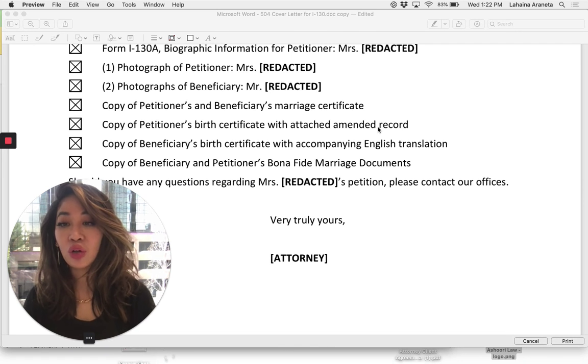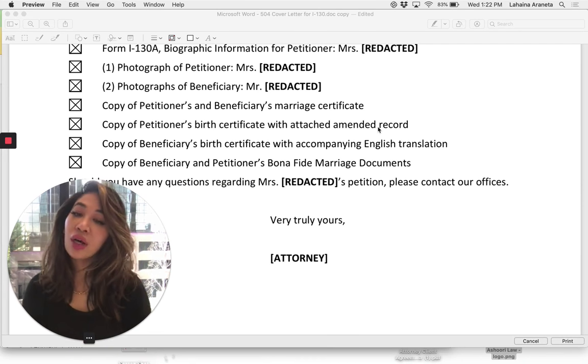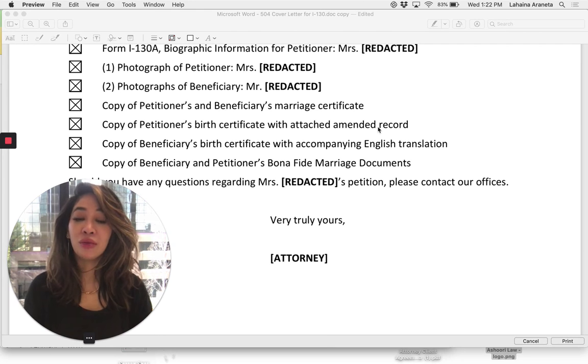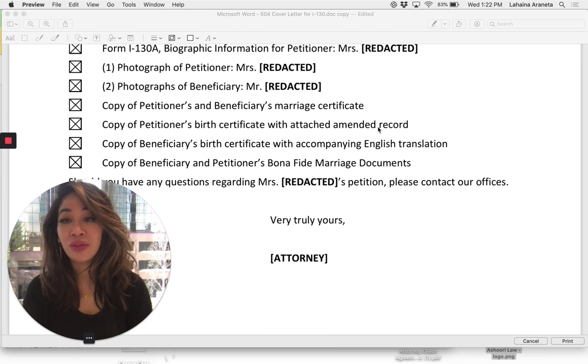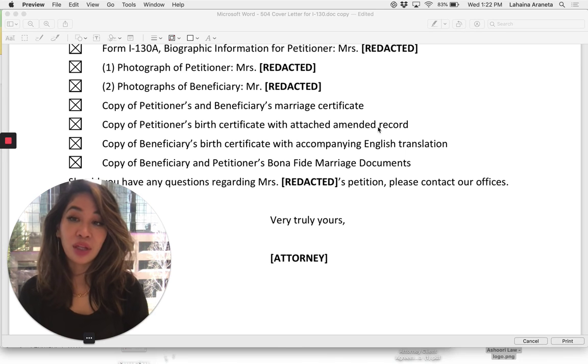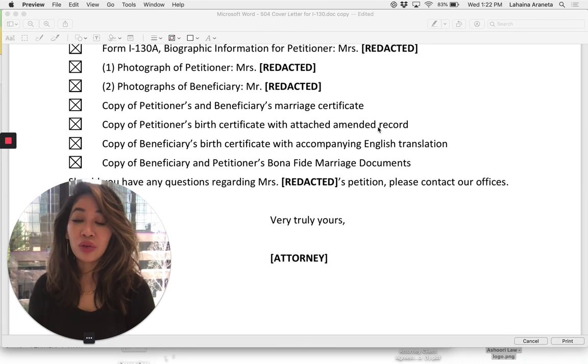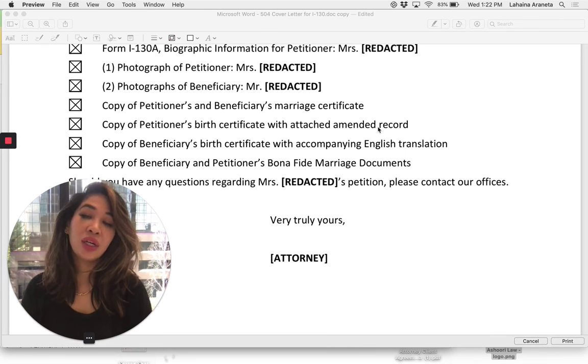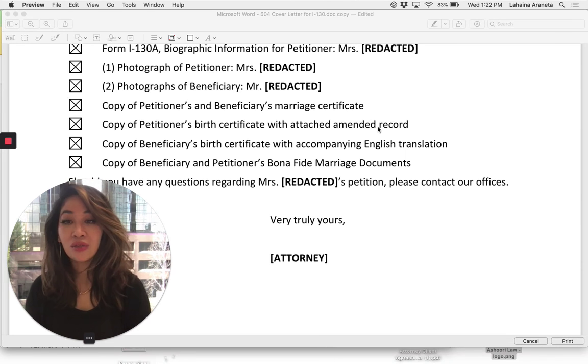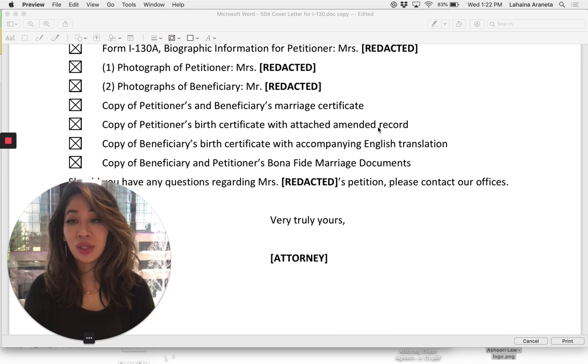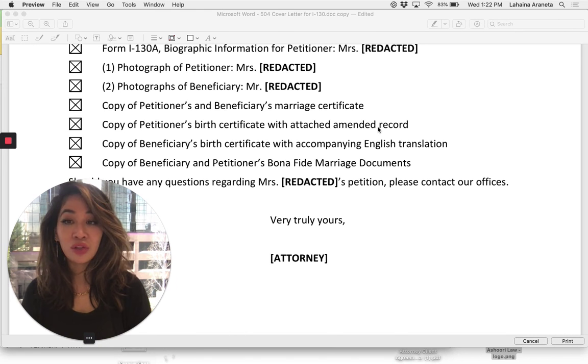But it would include items such as photos, bills, and receipts of gifts, affidavits of friends and family that know you. Marriage photos are really great, like wedding photos. Social media screenshots are wonderful. There's tons of evidence. It's honestly endless, because all you have to do is convince USCIS this is a real marriage, and whatever evidence you have to convince them of that, you can go ahead and submit.